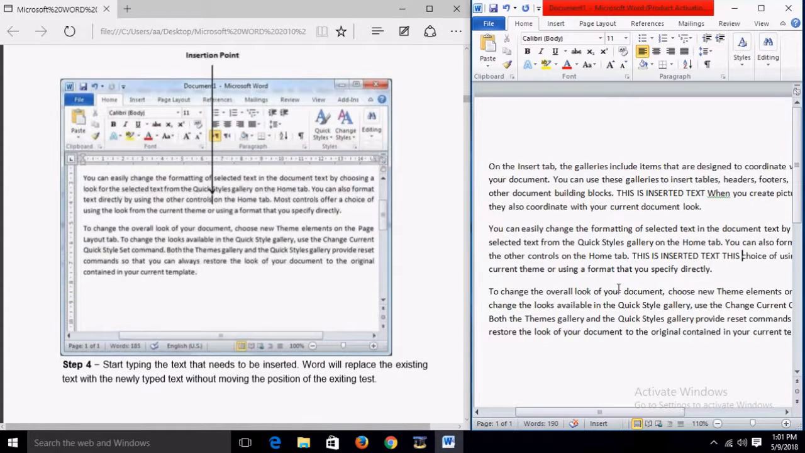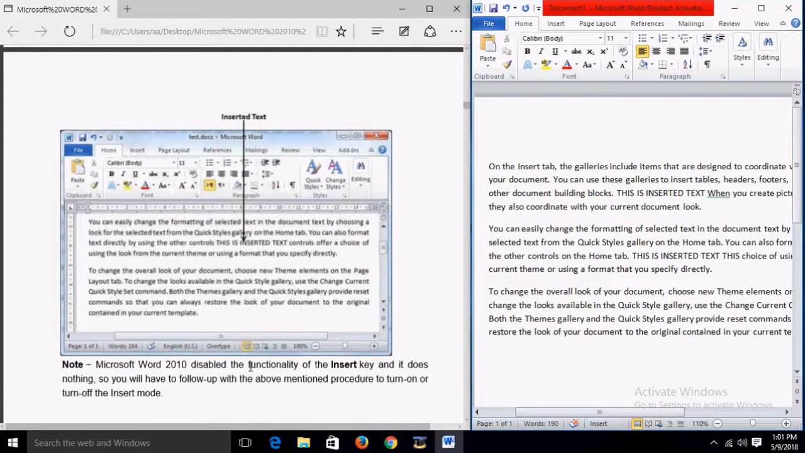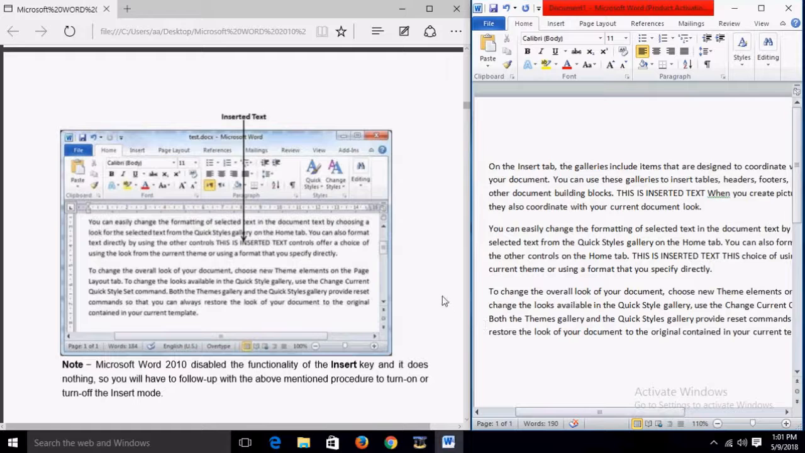Now for overtype mode, Word will replace the existing text with the newly typed text without moving the position of the existing text when we insert it. Microsoft Word 2010 disabled the functionality of the Insert key and it does nothing. So you have to follow the above-mentioned procedure to turn the insert mode on or off. It is easily turned on and off from this status bar. Just check this box and uncheck this box. So you can do it easily.